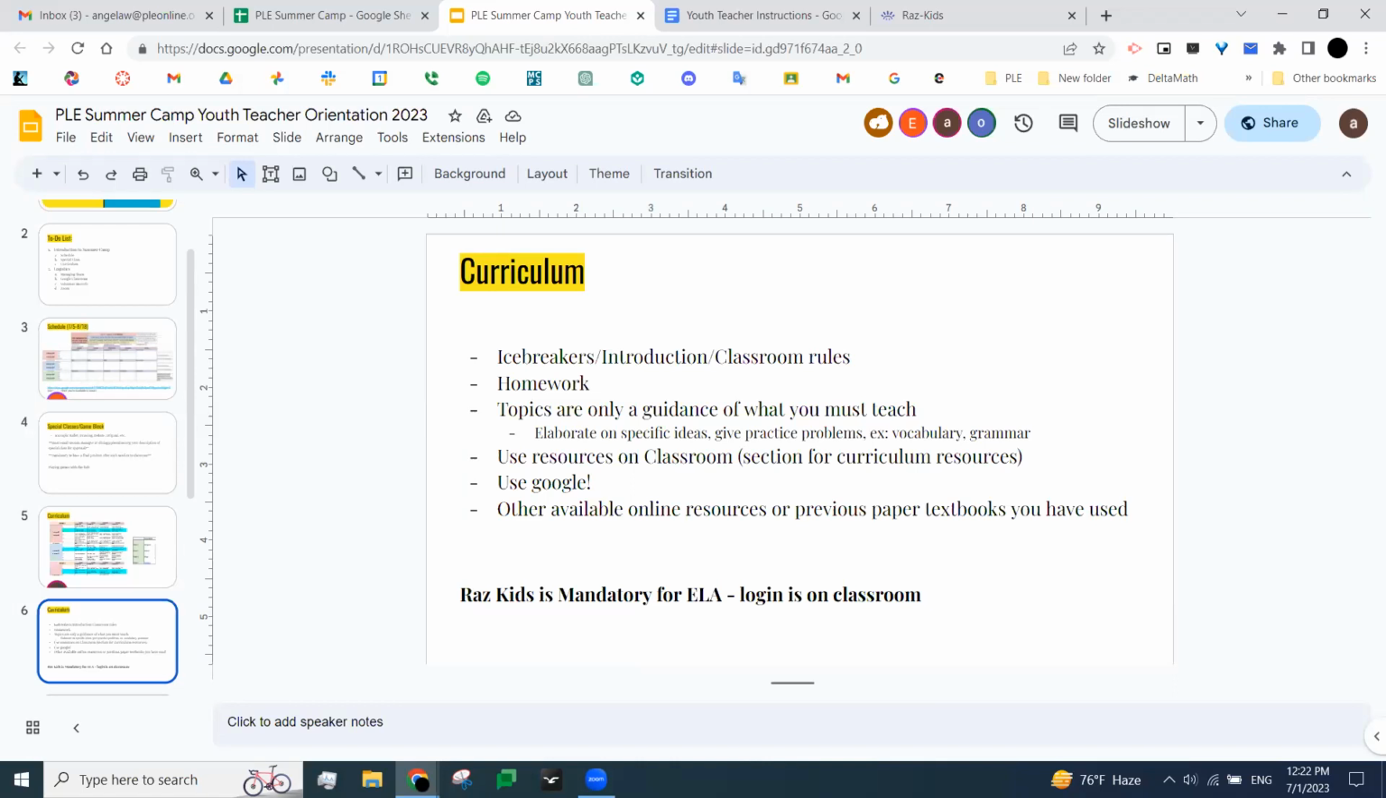Additionally, for the topics and curriculum we assign you guys, they will only be acting as guidance for what you must teach. So you have a lot of freedom like usual, and giving more resources to the students, like maybe a grammar lesson regarding the Raz Kids book, a vocabulary lesson, maybe some practice problems, and etc. You can also host games like how we usually do with Kahoot, Quizlet, and all that. And you can always use any online resource or previous paper textbook that you have used during your normal classes.